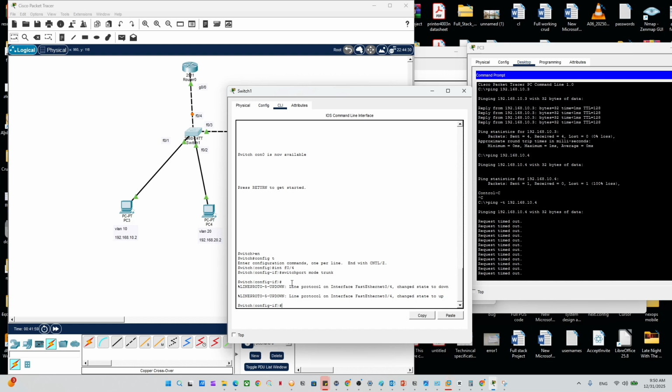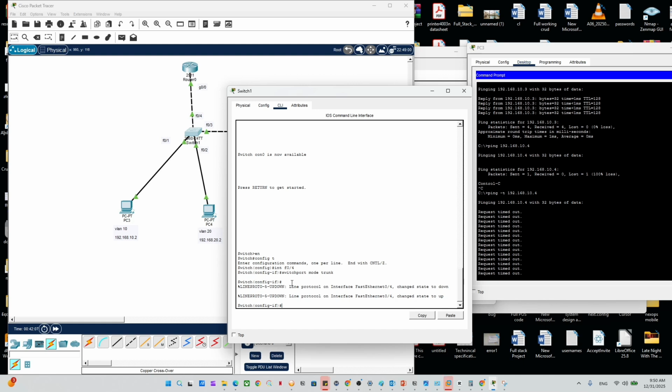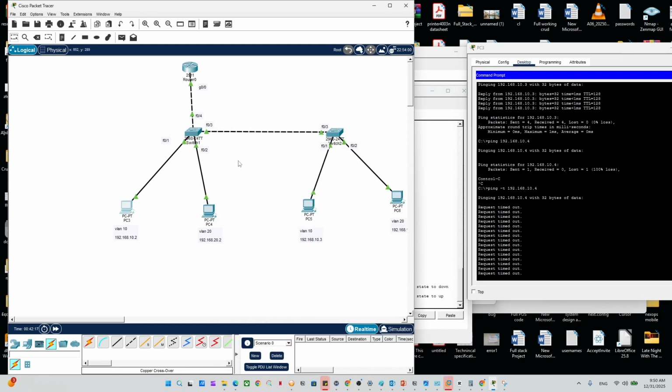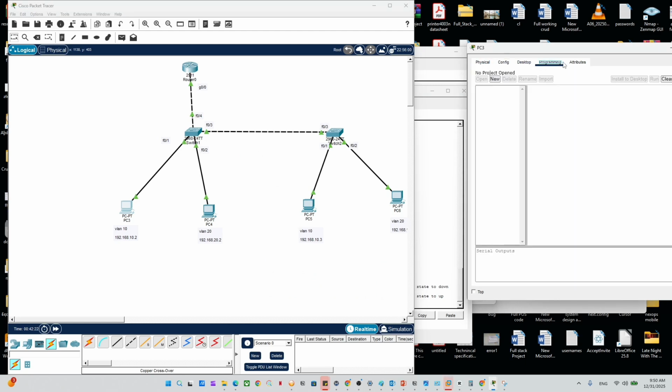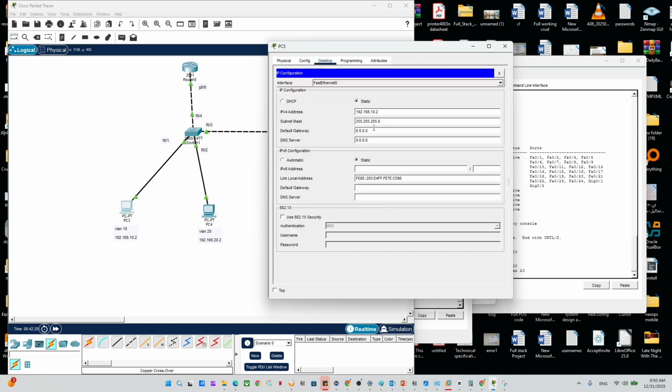Let's wait. Just give it time, because right now the packet should go to the VLAN. No, it's not going to work again. There is another thing that we didn't do. Here the default gateway has to be set. Let me show you. The default gateway has to be set here.